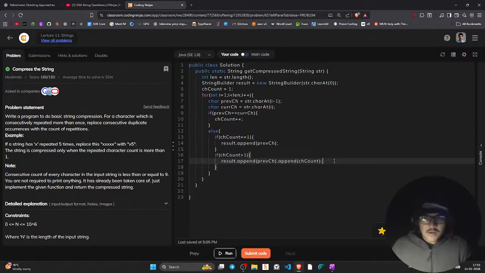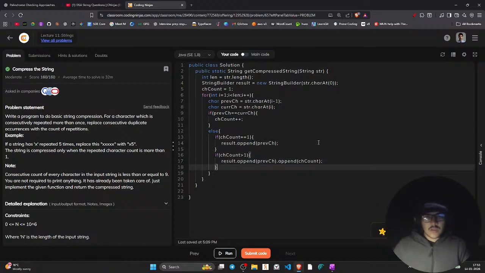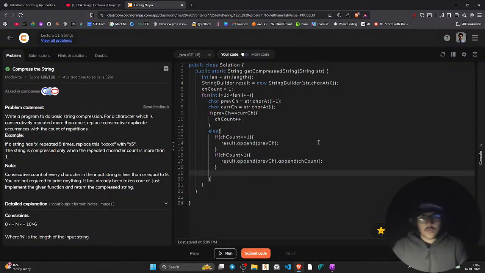Current character, append count also, okay? And then you want to refresh the count over here also. In the else, you come and just refresh the count overall. The current count is equals to 1, refreshed, for every new character. Now let's do a dry run real quick. Dry run over here.